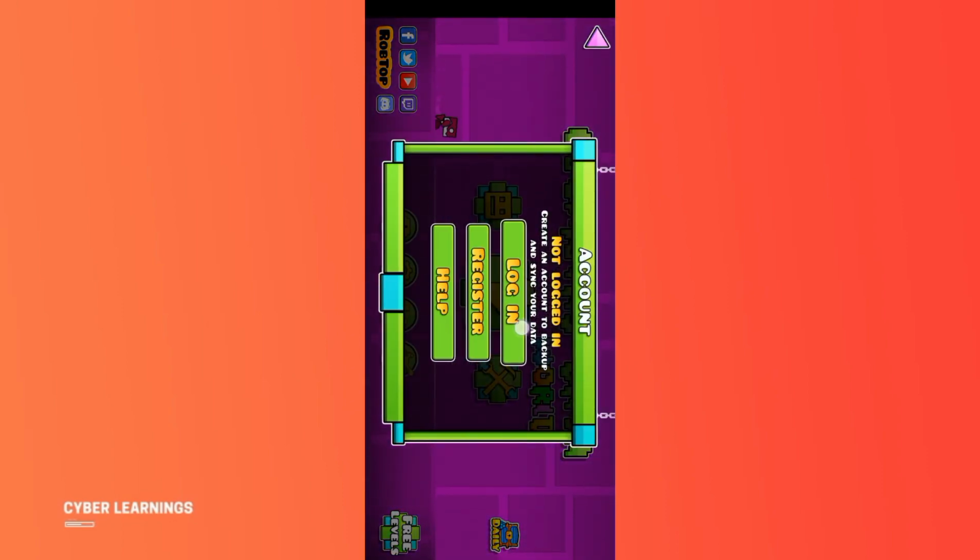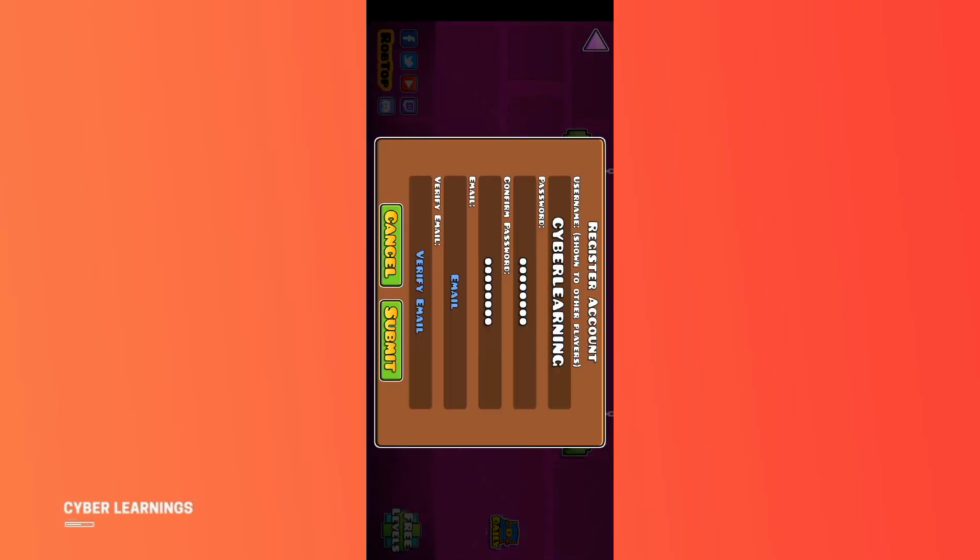There you will find two options, that is to log in and register. So as we are new here, click on register. Now here you need to enter your username first. Then you need to add a password and then confirm password.